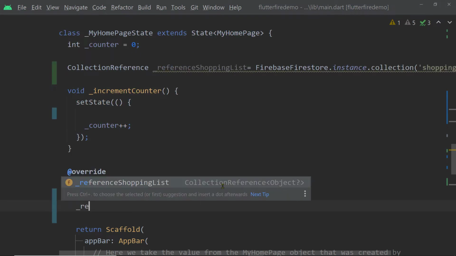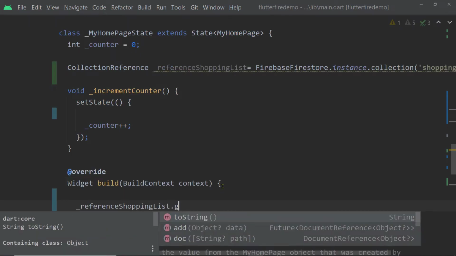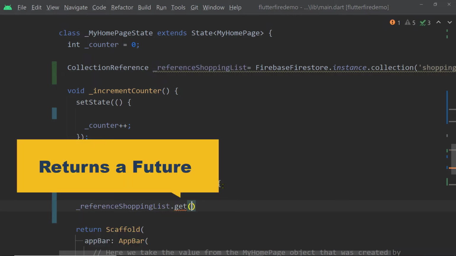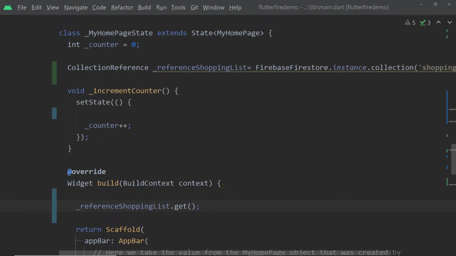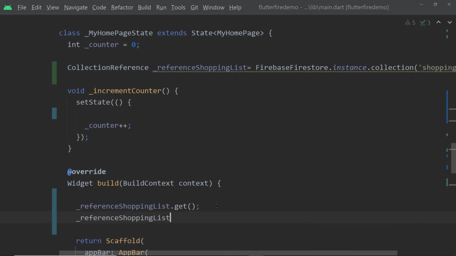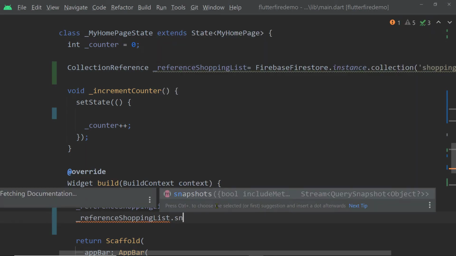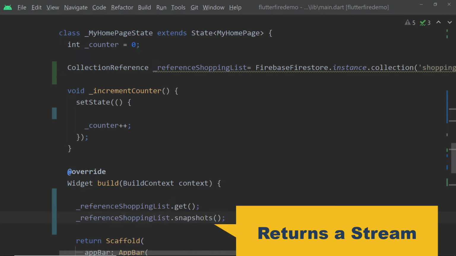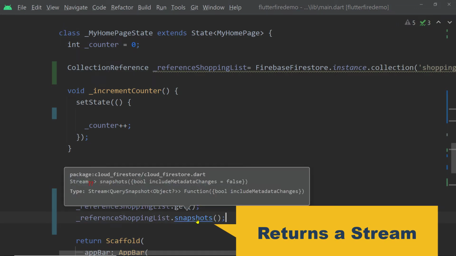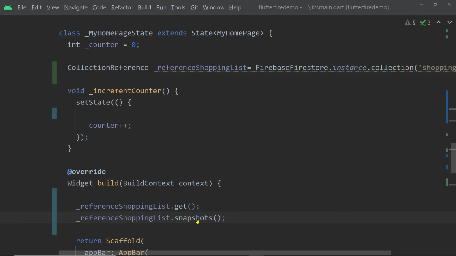We can call the function get on this instance of CollectionReference, and this will give us a future. The future will contain the list of items. We will be able to get the list of documents of the collection inside that future. But there is another way, and that is by calling the function snapshots on the same CollectionReference instance. This function returns a stream, and from that stream we can get the list of documents.